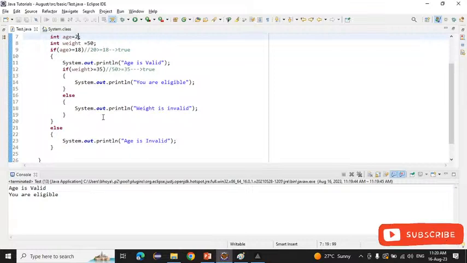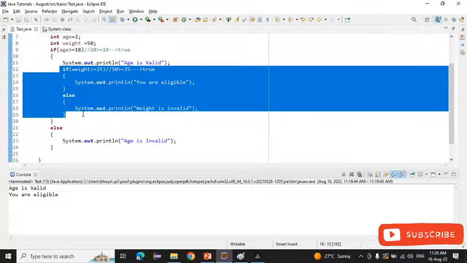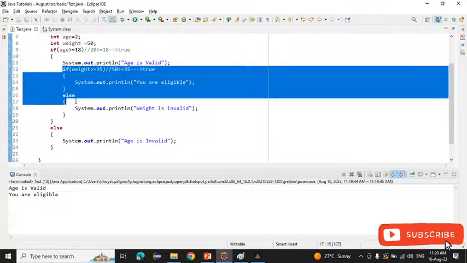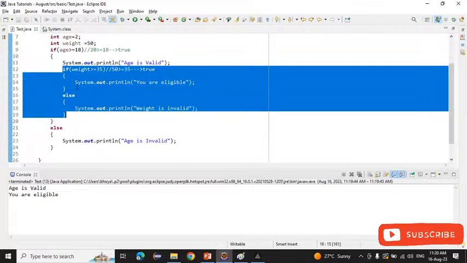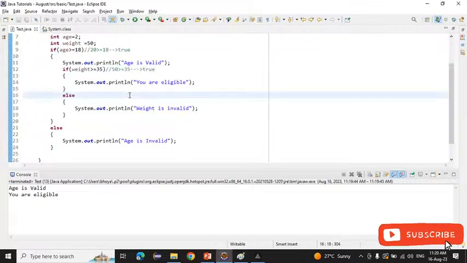Age is invalid. It will not come to this else block. When will this inner if block be executed? Only when the outer if is true will this inner if be executed. Otherwise, it will not be executed. This is all about the nested if.